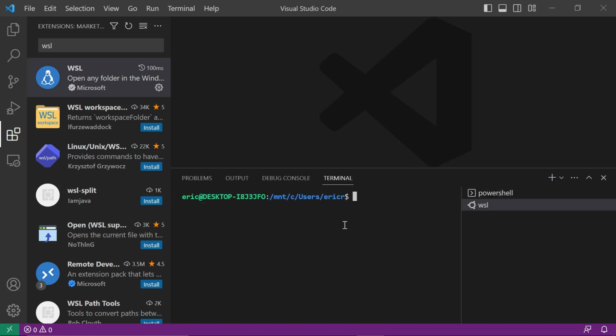And look at that. Just like that, we've opened up an integrated terminal in VS Code that's opened up a session in the Windows subsystem for Linux. And if we do echo $SHELL, we can see that the shell used in the Windows subsystem for Linux is Bash by default, which is great.